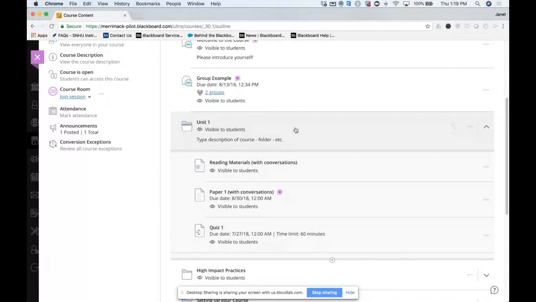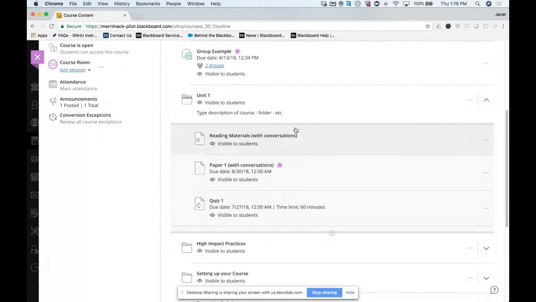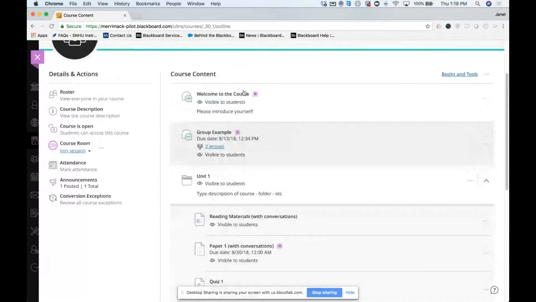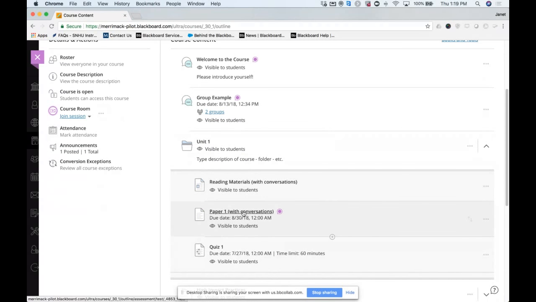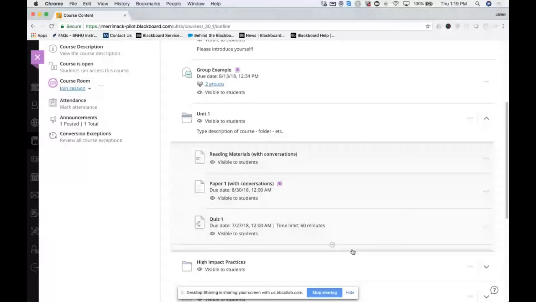So if I open this down, I've got a paper with conversations. I have a welcome to the course. So in other words, it'll be in line, which is a good pedagogical practice, right? Just build your discussion. So it's week one. A student knows I have to read, I have to do the paper, I have a quiz, and then I have to have a discussion. So everything is in line.